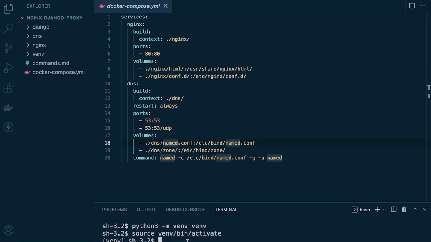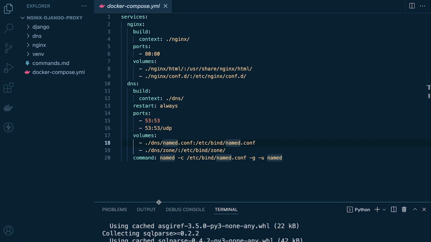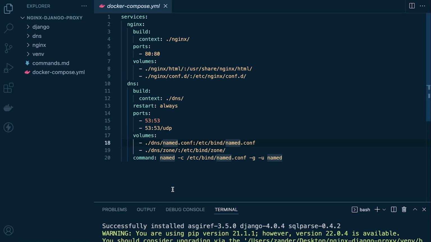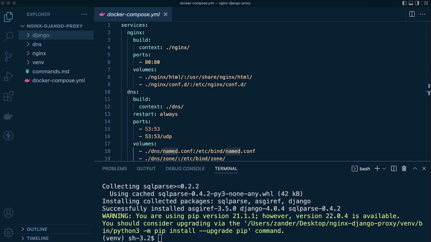So we have that now activated, and then we can go ahead and just pip install Django. So we're not going to build a Django project here. We're just going to use the default. So now we have Django installed. Let's go ahead. Apologies if you can't see my terminal. There we go. You see the whole terminal now.